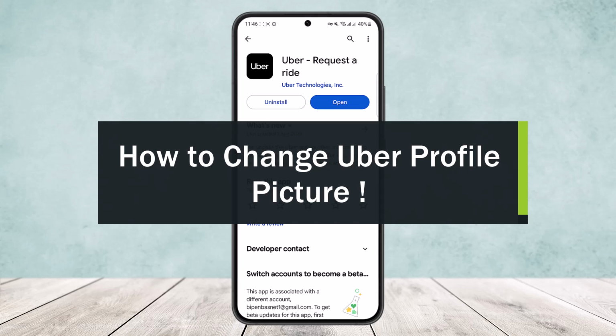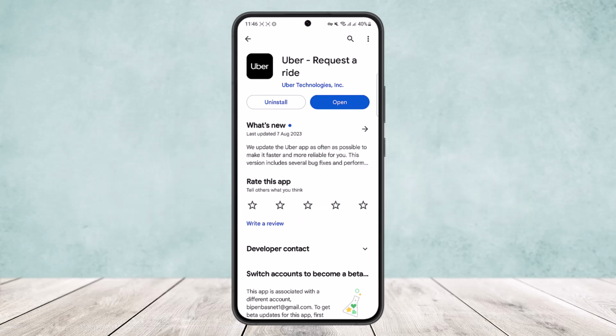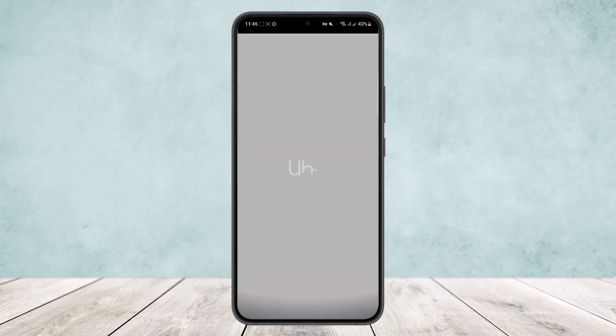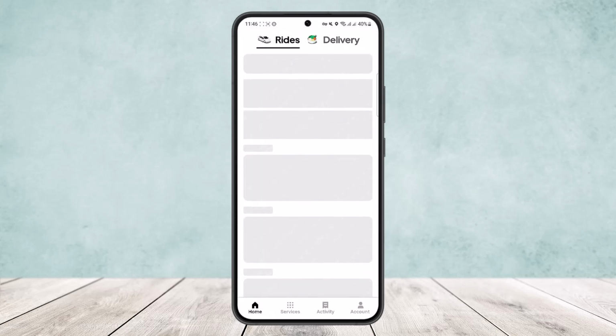Today I'll guide you on how you can change your Uber profile picture or how you can change your display picture on the Uber app. Now the process is actually quite simple. If you are a rider, all you have to do is open up the Uber app here, and here you'll get an interface like this.